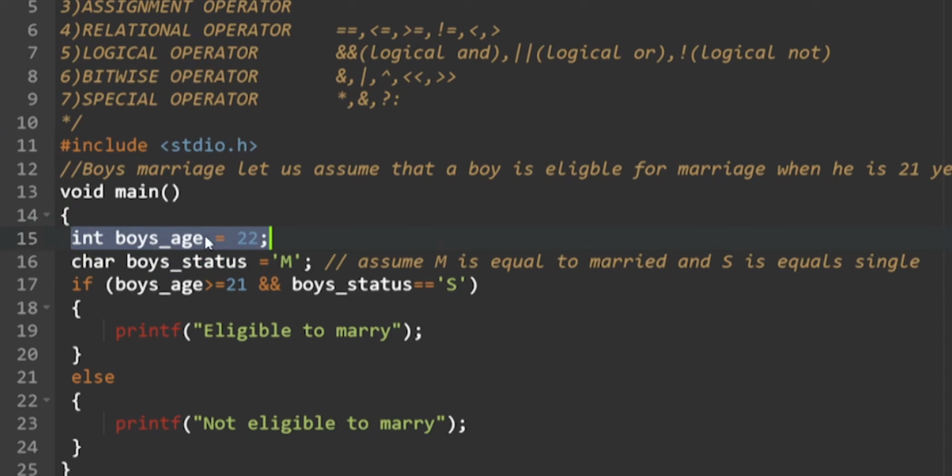Here I have taken a variable boy's age of integer type, storing 22 in it. So the boy is 22 years old. I have declared one more variable of type character, which is boy's status. Here I have given a single character, capital M. Let us assume that capital M means the boy is married, and capital S means the boy is single. So here I have given the boy's status as married.